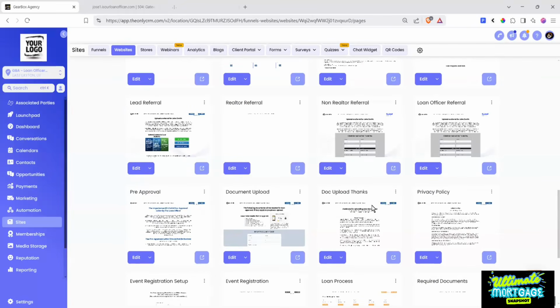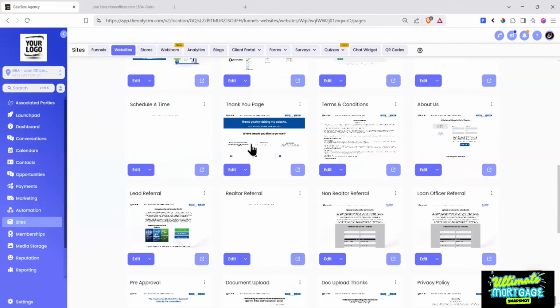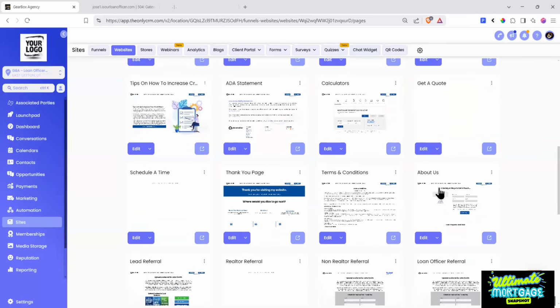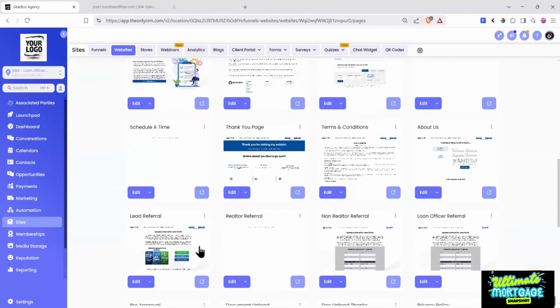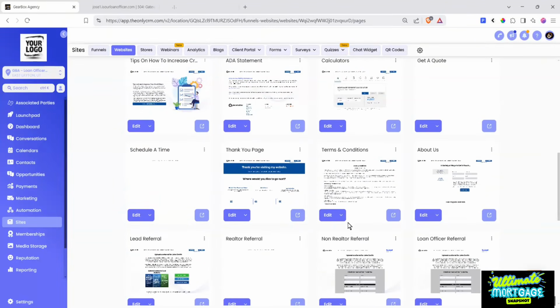Anytime somebody does something on the site, they're sent a thank you page right here that says, where do you want to go next? Fill out a loan application, book a time on my calendar, or go here. And then for A2P purposes, terms and conditions and privacy policy. But all of this, I do a lot of manual setup for my people just because they have no clue. So it's easier for me to take 15 minutes and set it up. So it's just how it is.